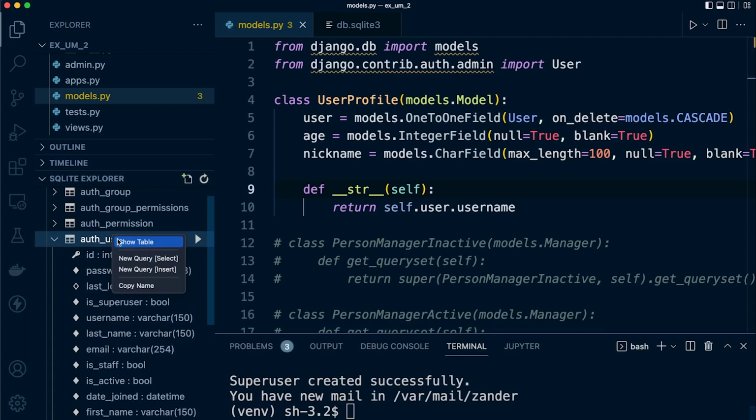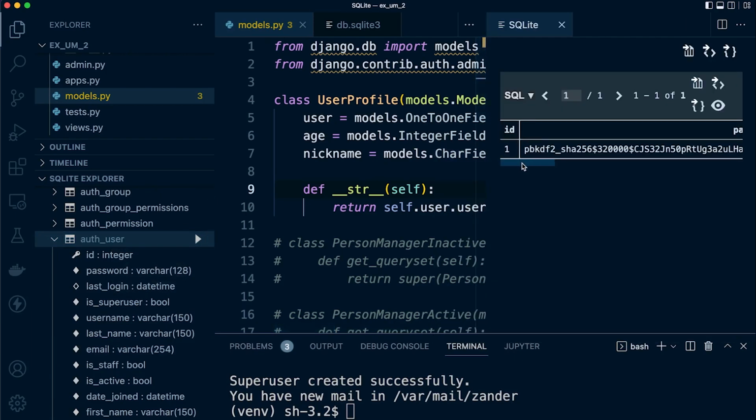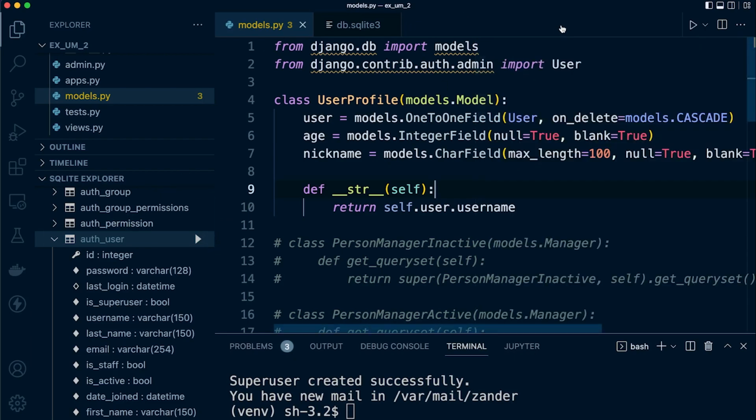So if I go into the user table, show table, you can see I've added a new user here. This is the user we've just created. Now, ideally, what I want to happen is that whenever we create a new user, I want to attach them to a profile. I want there to be an entry ready for them to then add any other additional information into their profile.